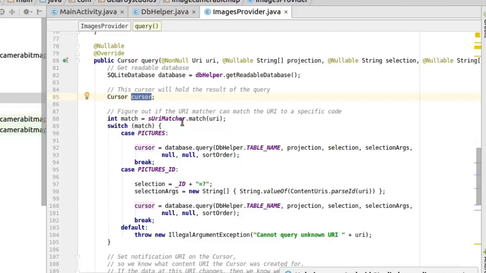So you have to figure out if the URI matcher can match the URI to a specific code. So that's where you use the switch statement, which takes the integer match, which is the URI matcher that takes the URI as a parameter. So the case will either be the pictures or the pictures with ID.